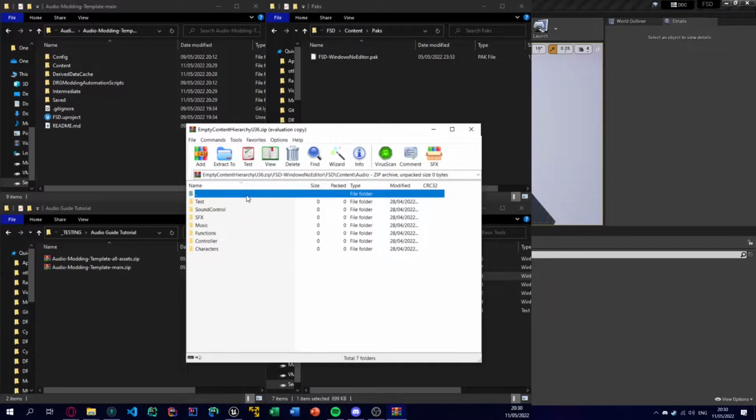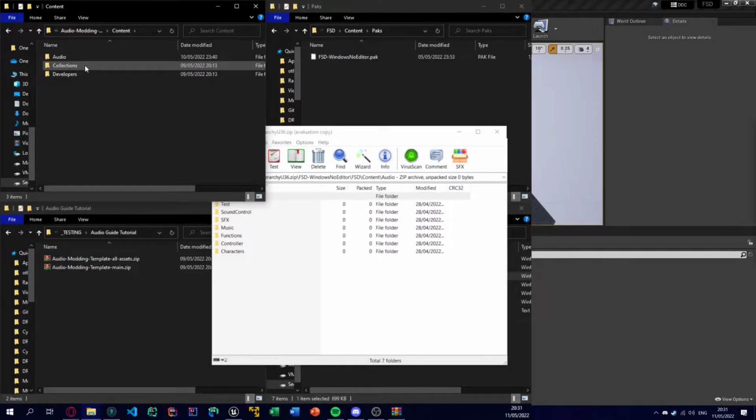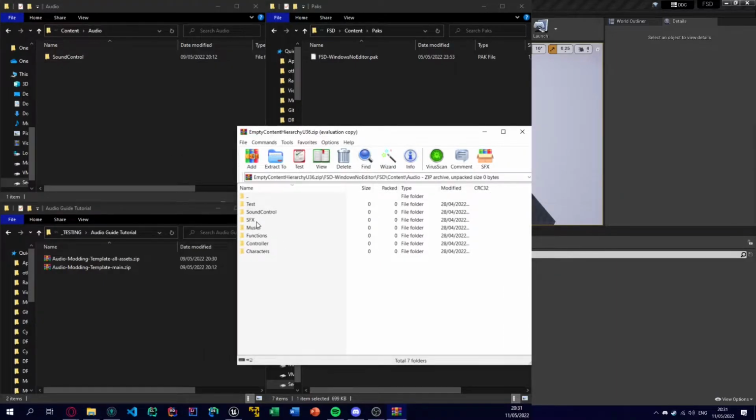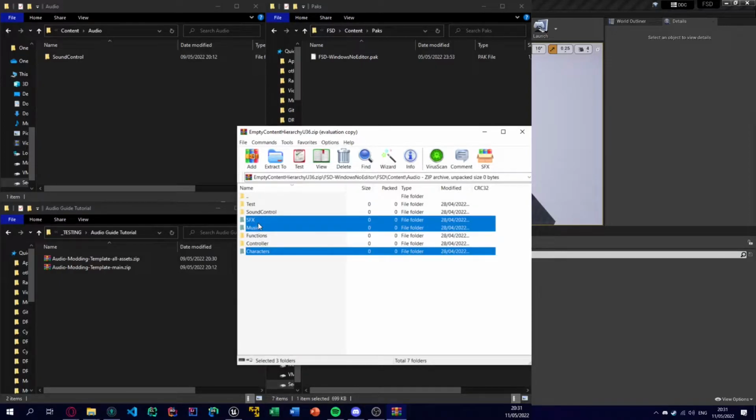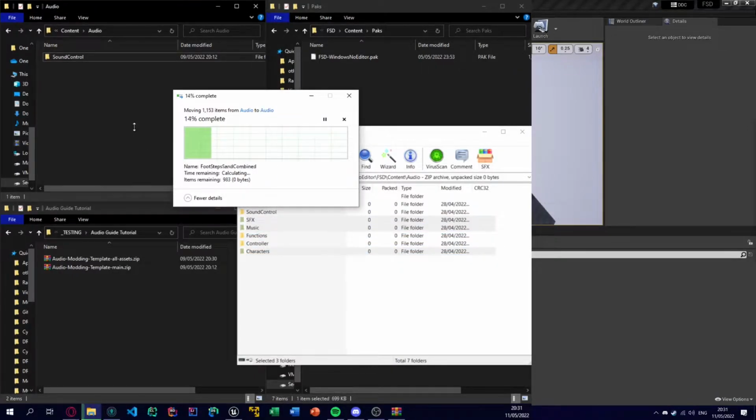We can just go audio, and then what we can do is we can go content, audio, yep, and then you just want to copy in basically characters, music, and SFX, because this is where all the actual cues and audio files and stuff are. So we can just drag it in here or whatever. However you do it, just depends person to person. I like to do it via WinRAR.